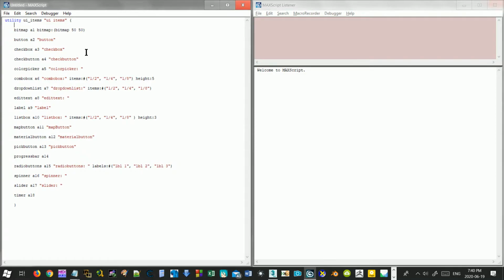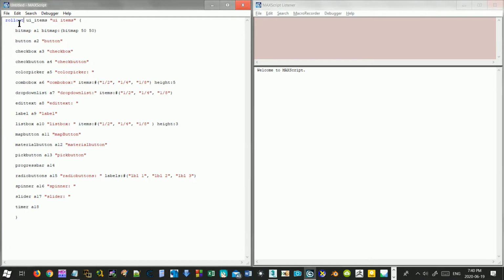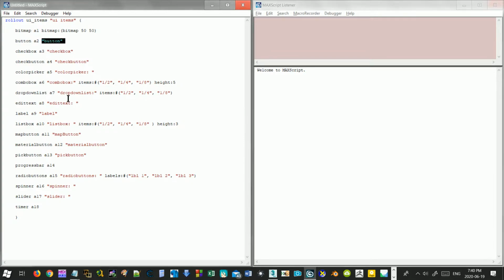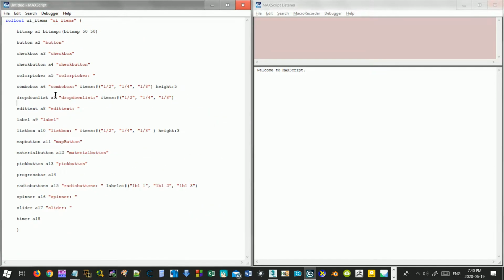All right, so this is just the snippet they give us, and this is going to shoot up in the Utilities tab. We're going to change this to what's called a rollout, and you'll see that a keyword will come up as blue. Okay, any strings are going to show up in this purple color. I think it's like a red maybe, or like a velvet. And then it's going to be stored as the variable UI items.